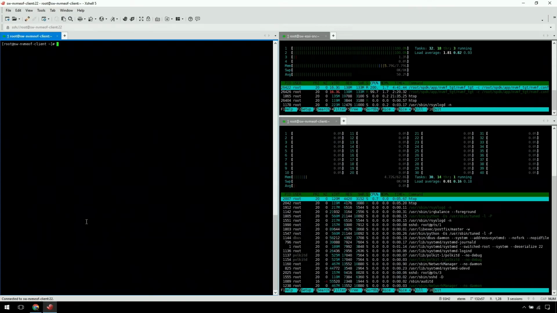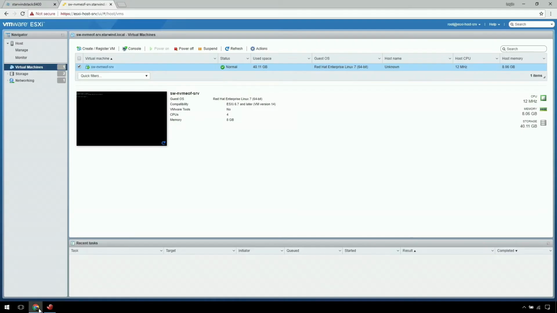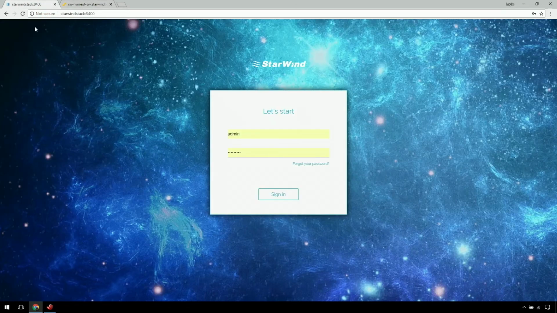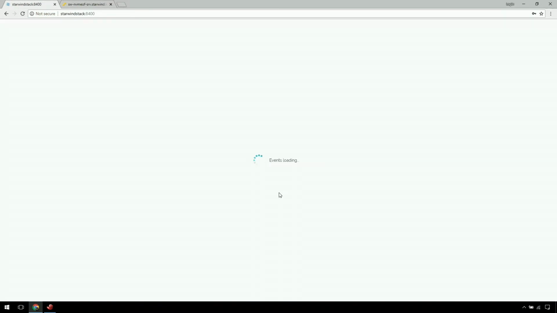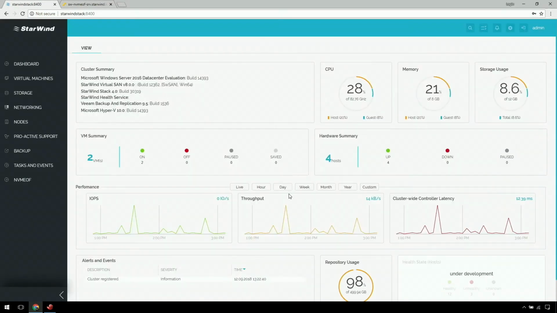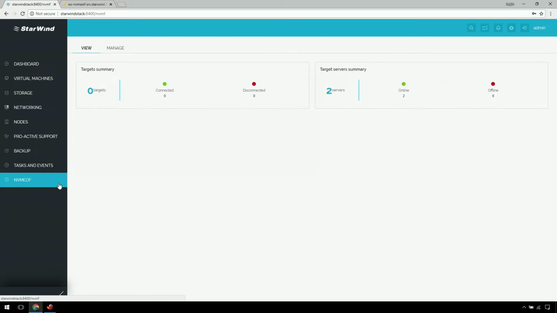Okay, switching to the initiator. Listing devices, no NVMe drive is connected. Just checking once again. Back to management. Go into NVMe-oF Fabric Control tab.